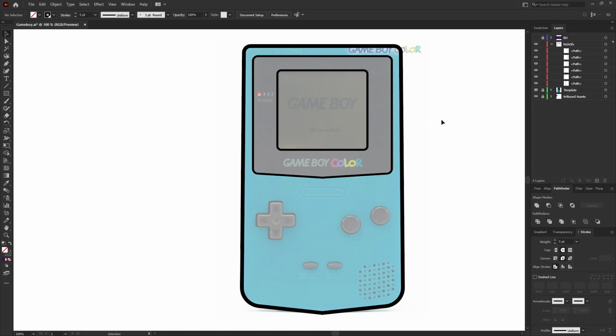Using the direct selection tool, which is shortcut A on the keyboard, we want to select the two joining anchor points at the top, and then press Ctrl J on the keyboard. And what that'll do is it'll join the two points together. And then we want to repeat that for each point which needs to be joined.